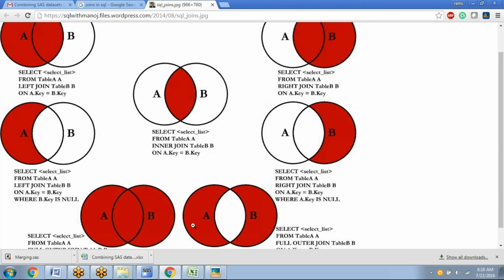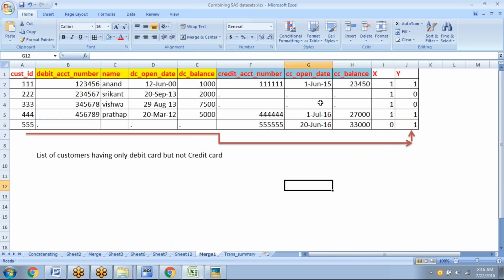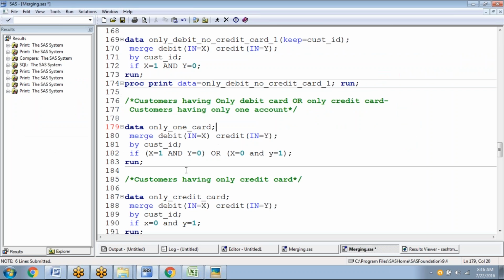So how to get this section, only this part of the Venn diagram? Let's go to this Excel. Having only debit card, X value should be 1, Y value equals to 0. Only credit card, X value should be 0, Y value should be equals to 1. So there are multiple conditions here. If X equals to 1 and Y equals to 0, or X equals to 0 and Y equals to 1. If either of these conditions is true, it means customers having only one account, right? Let me print it.